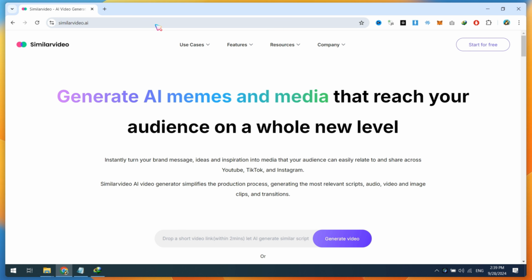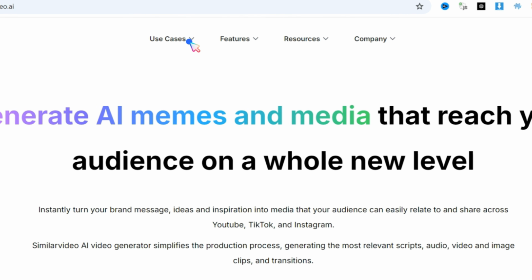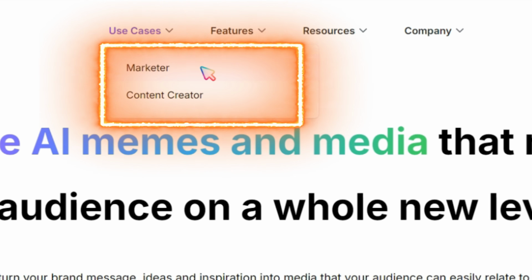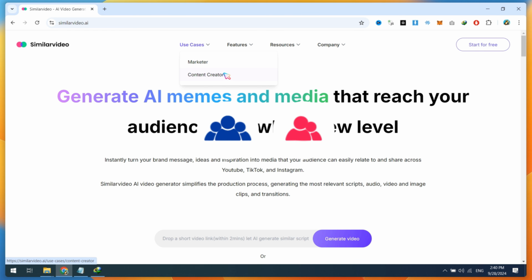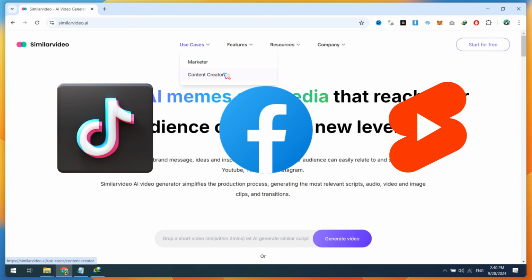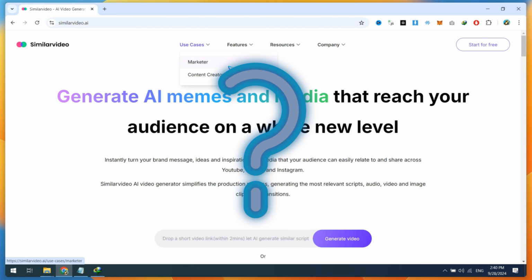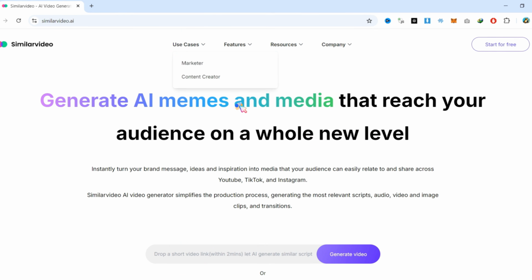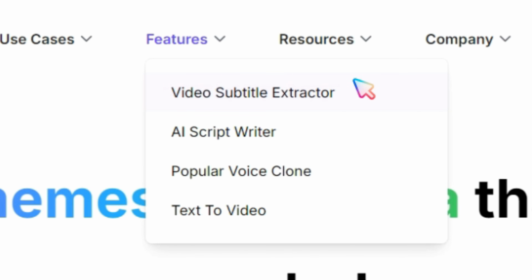Well, this tool is particularly useful for marketers and content creators. Nowadays, everyone is utilizing platforms like Facebook, TikTok, and YouTube Shorts. So, what features does this tool offer? It provides the following key features: video subtitle extractor, AI script writer, popular voice cloning, my personal favorite, text-to-video creation.